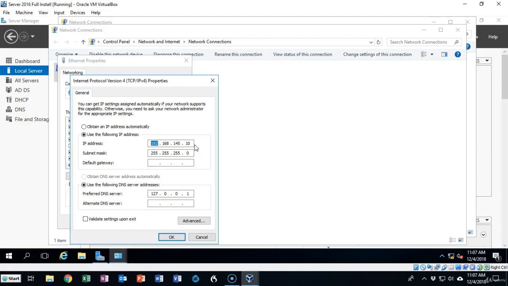Now this is very important. If we don't put in the right DNS information, then this machine, regardless of what machine it is, will not be able to find the records that it needs to be able to join the domain.